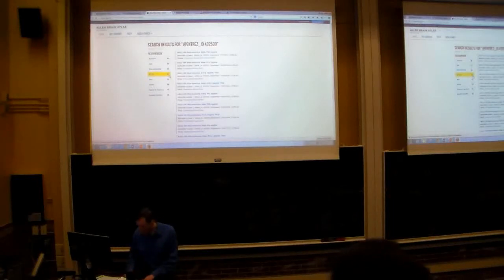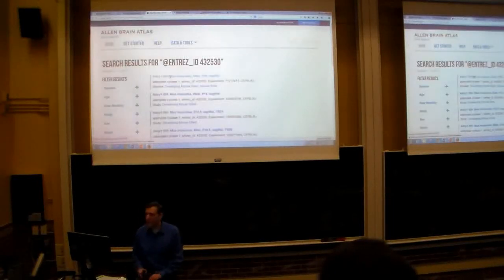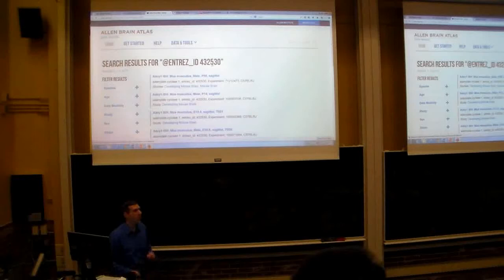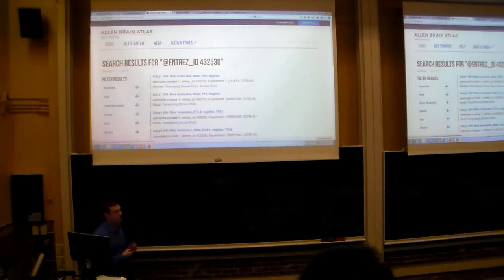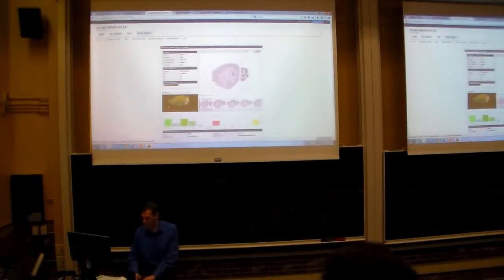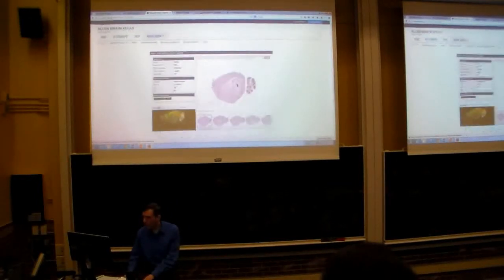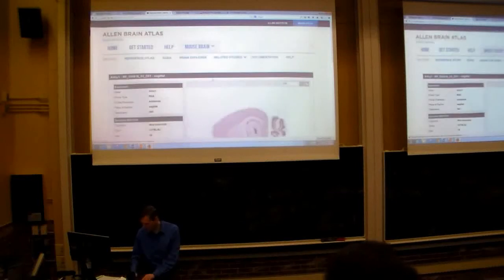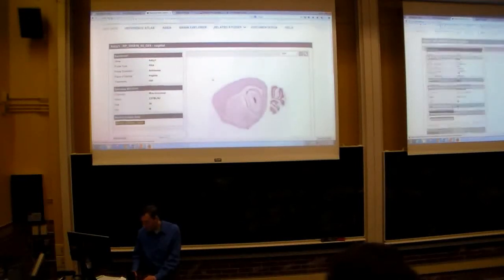And if we bring this up, we can see all the entries in this status resource devoted to this particular gene. So this gene has been studied 11 different times in 11 different brains in this resource. And we can click on one of these. And if we really wanted to get very fine scale information about where and when this is expressed in the brain, we can bring this up.